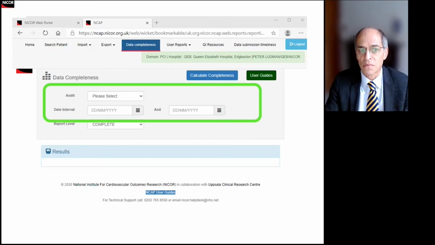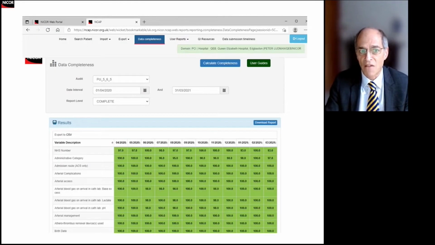Here you can pick the audit and pick a date interval. And here I've picked the PCI audit and a date interval which happens to be the 1st of April 2020 to the end of March 2021, which happens to be a recent audit period. And below you see on the left a list of every single field in the data set, and on the right by month how complete each of those data set fields are.